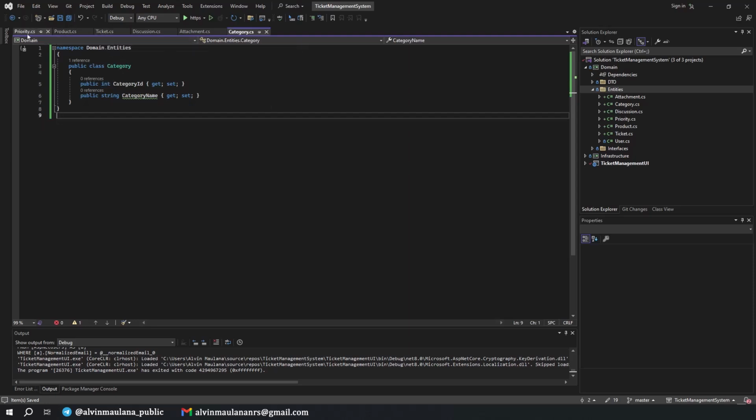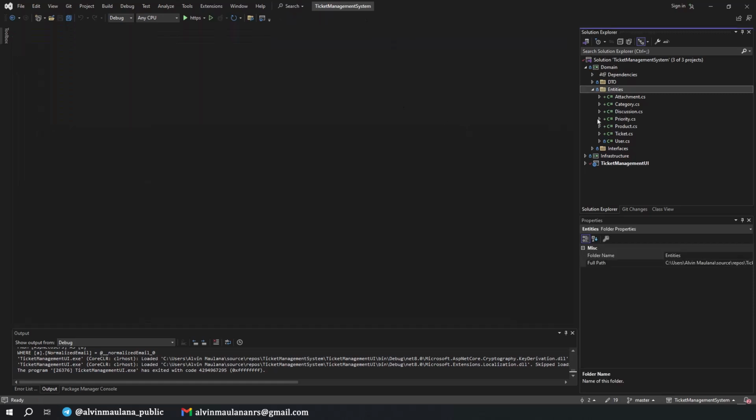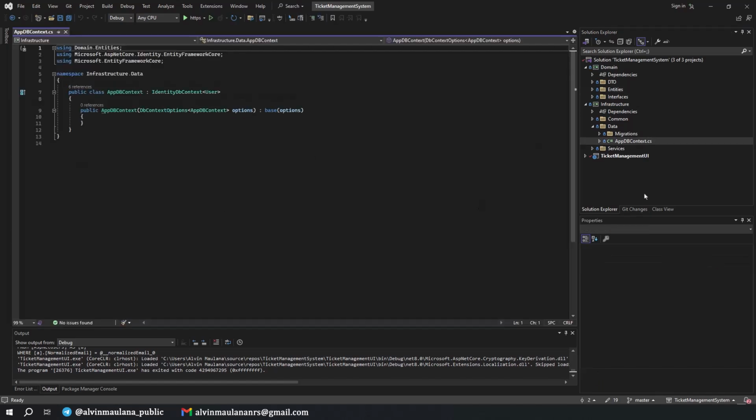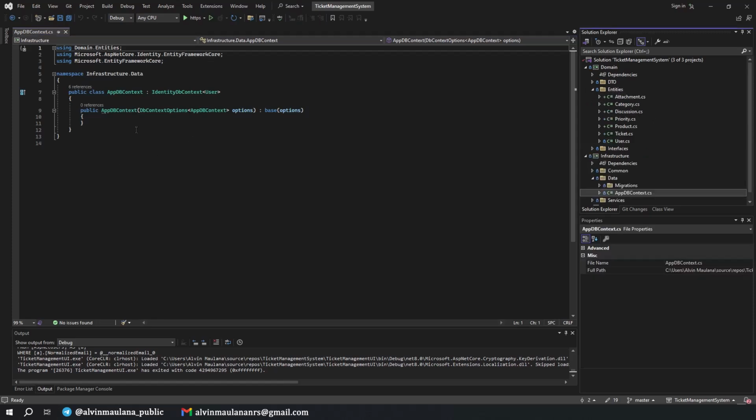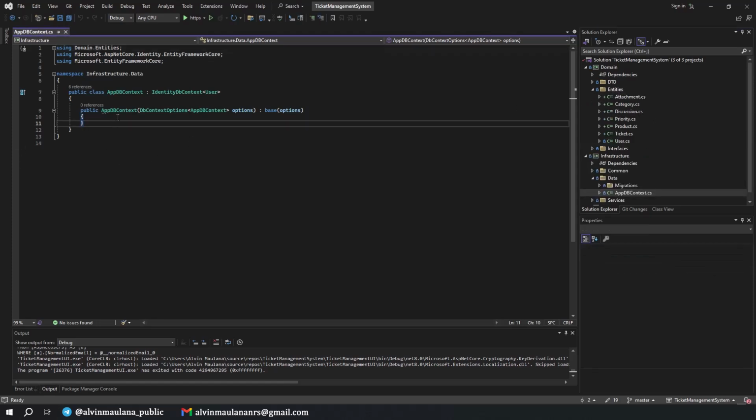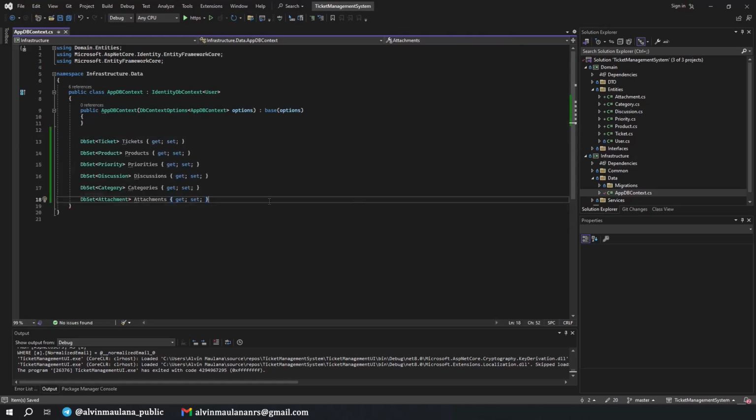And we can just close it all, and then minimize it, and we go to the infrastructure, data, DB context, and we need to add, I need to open this again. Okay, we need to add all of this to be able to migrate to our database. Okay, good, it's faster. Yeah, basically like this, we add all of this. Okay, all should be included except the user, because we are already using identity DB context, so we don't need that anymore.